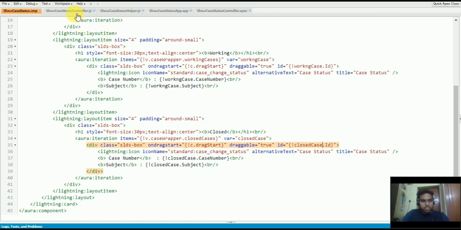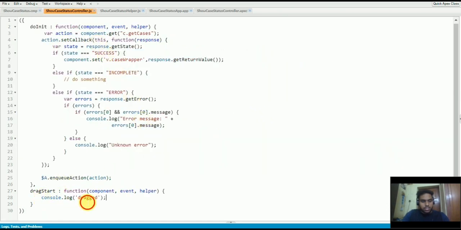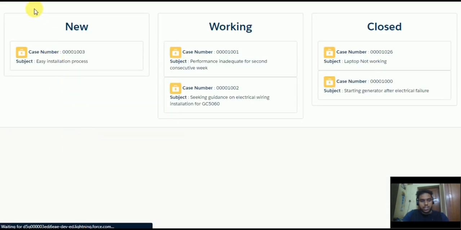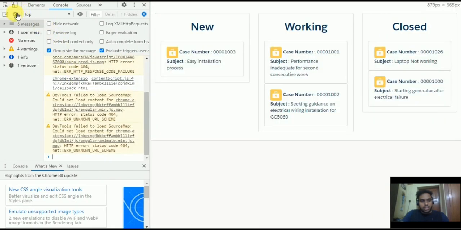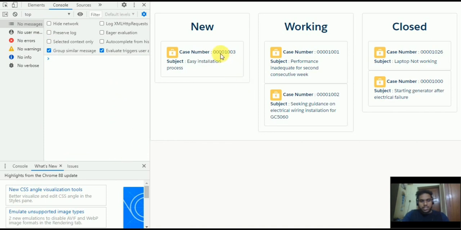Yes, now we have to get this ID here. To get this ID, instead of this console.log, I'm going to use event.target.id. So this statement will give me the ID which has been dragged. If I go back to my application, refresh this page and open the console, clear the console, and drag this case, you can see the record ID of the dragged case. If I drag another case, you can see the record ID has changed. So now we are capturing the record ID.